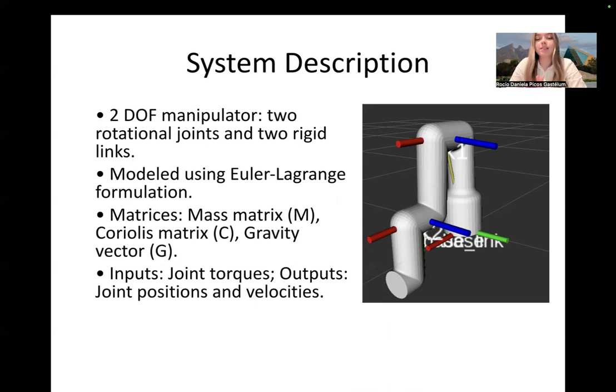The matrices necessary are the mass matrix, the Coriolis matrix, and the gravity vector, which are implemented in the code that I will explain. The inputs of our system are the joint torques, and the outputs are the joint positions and velocities in the simulation.